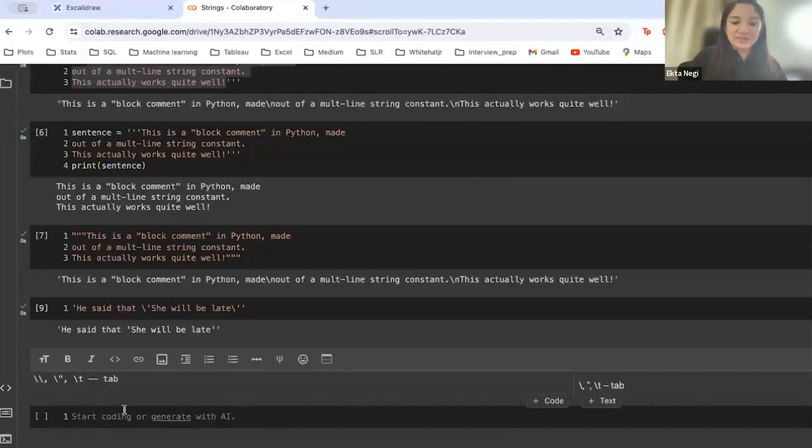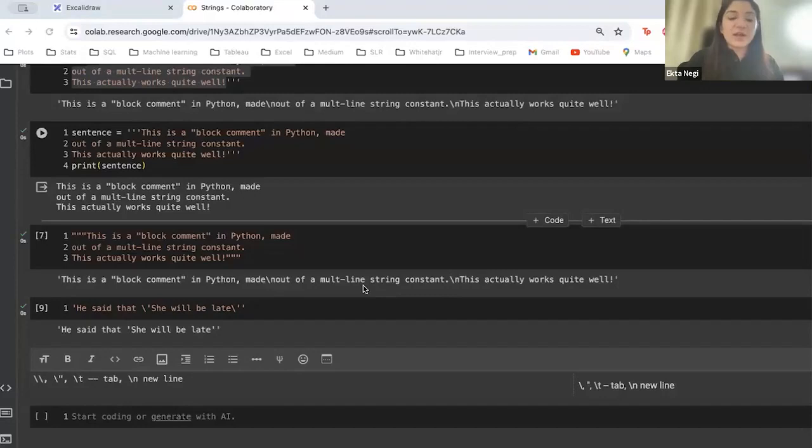Slash n is basically, we already saw it, slash n is for new line. We have more escape characters which are available, but these are the escape characters which are extensively used. Slash t is for tab space between words. These escape characters are basically the widely used ones.